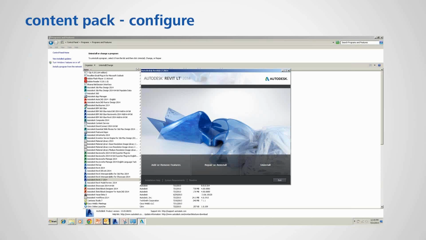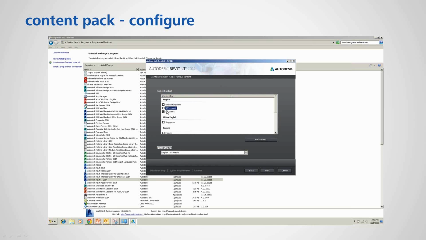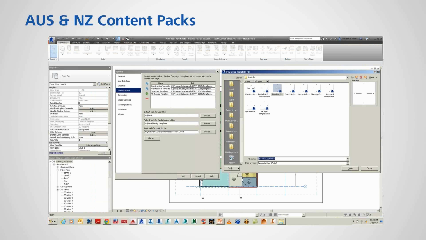When you install Revit for the first time, so your Revit LT version, you've got the ability to add or remove features. So when you get the splash screen, go to Add or Remove Features and select the content that you want to install. So no one wants US Imperial. We're going to go for US Metric. And if you scroll down, you're going to find the Australian and New Zealand Content Pack. So make sure you install those. And you're going to get the templates and all the stuff that's needed for getting you up and running very quickly with Revit out of the box.